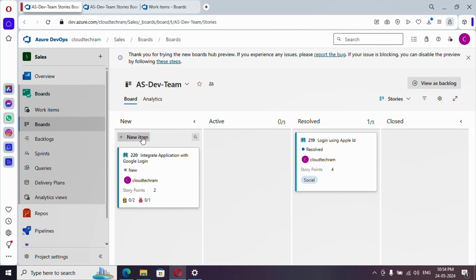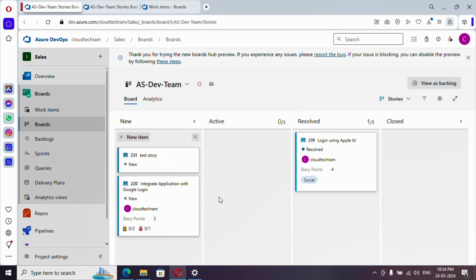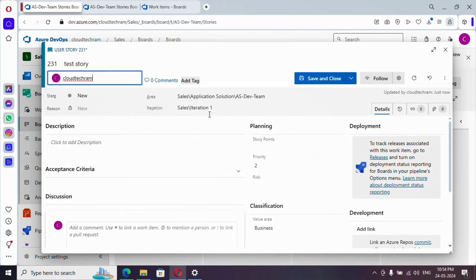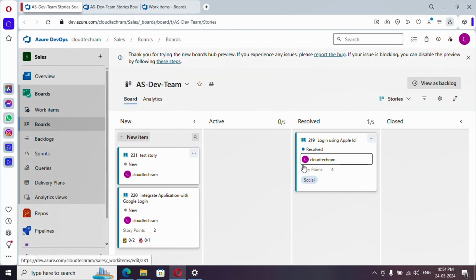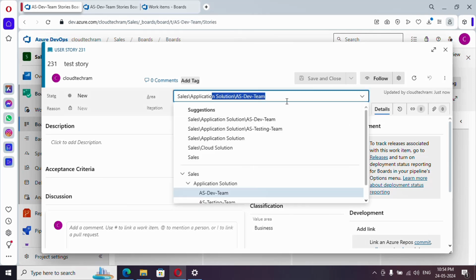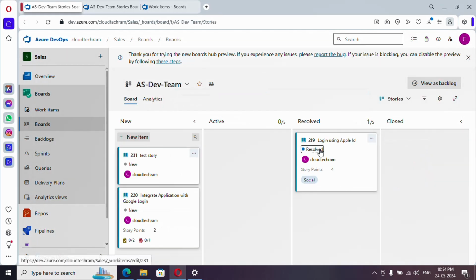Here you have an option to create a new item. Just click on new item and you can create stories from here itself. Click on add to top, expand this, provide whatever details you want, and save and close. That's it. One more thing, if you notice here, the area path automatically shows up as this one, because this particular board is tied up with that particular area path, which we have seen in our last video.